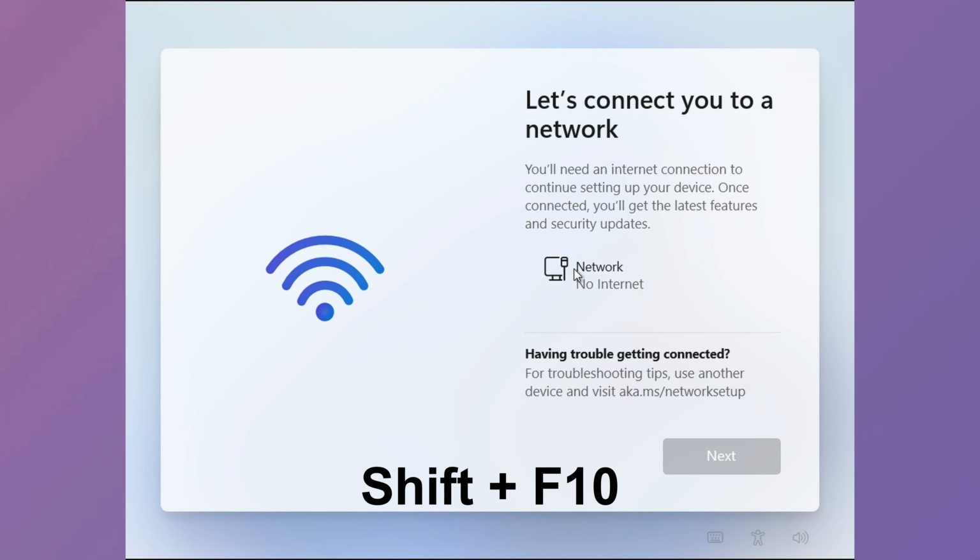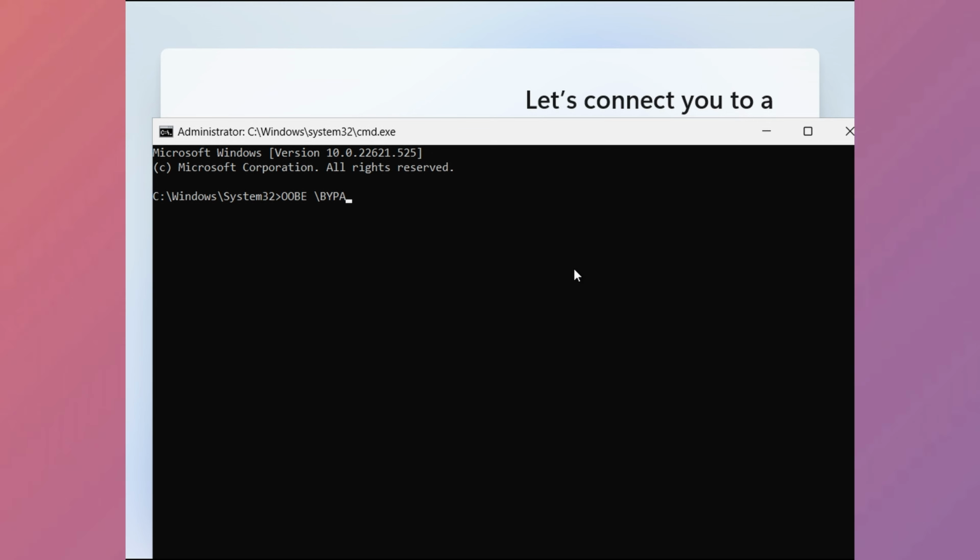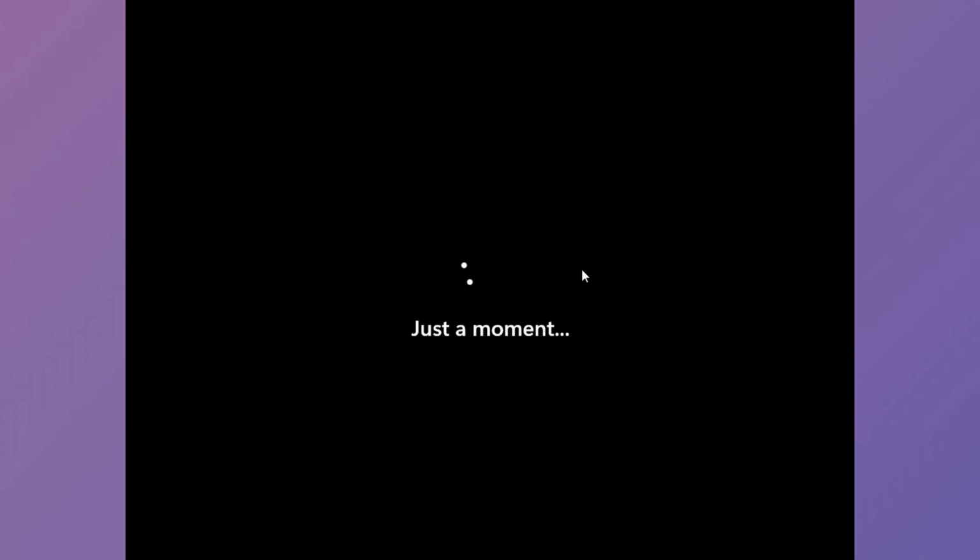Press Shift plus F10 which will open command prompt and write this command: OOBE\BYPASSNRO. Here OOBE stands for out of box experience. Oh, I gave a space. After that, your PC will restart automatically.